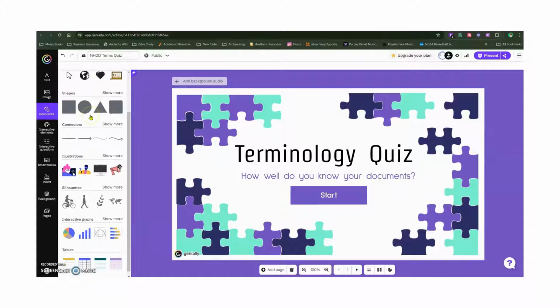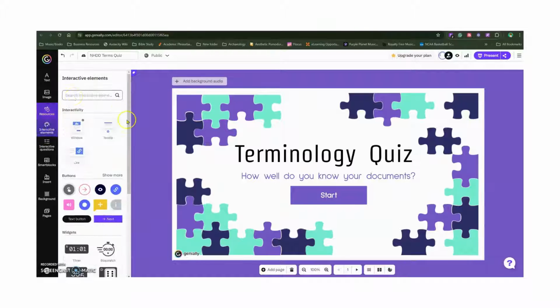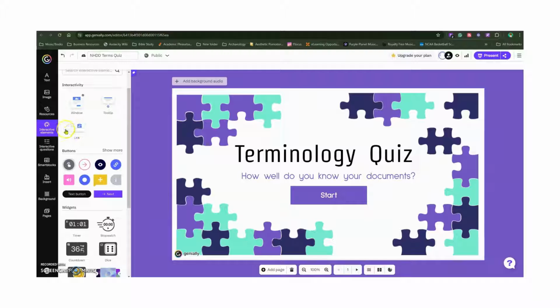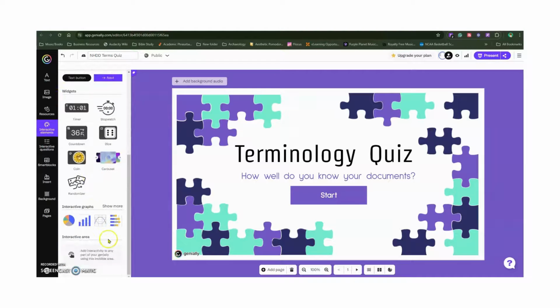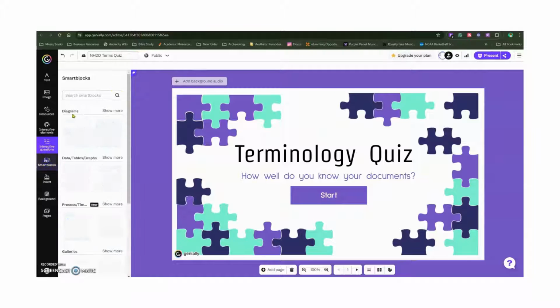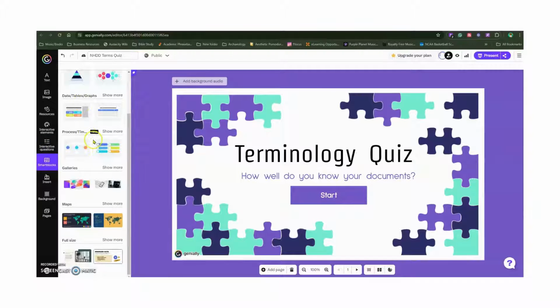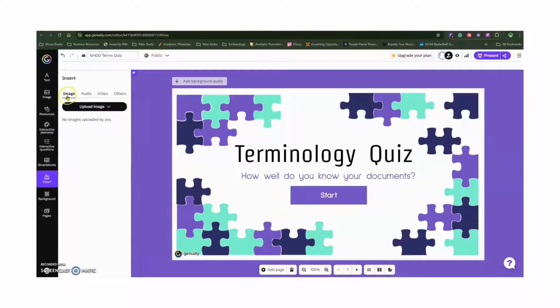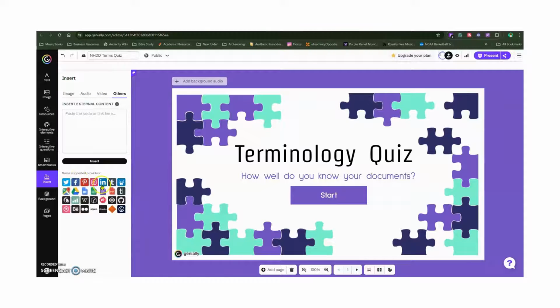Resources, of course, they have the standard array of icon shapes, connectors. Same with interactive elements. They've got populated windows and links, buttons, timers, and graphs. You can embed other types of questions, although you'll see as I progress through the pages, you may not need to do that in this case, especially with this type of element. They have diagrams and smart blocks for smart content if you want to link that. Insert button is again for the image, audio, or video that you might want to upload, including social links.